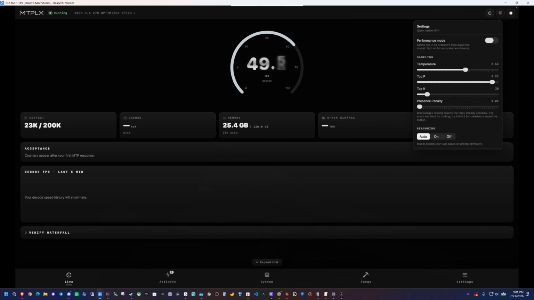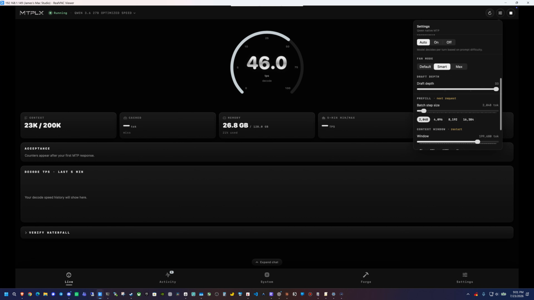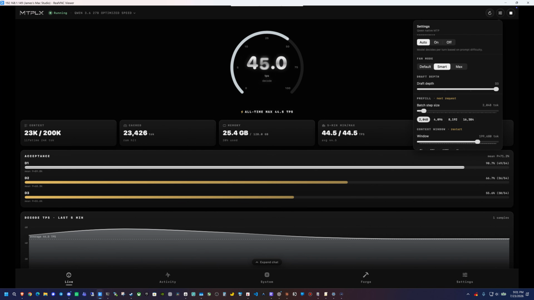Combine all three of these, and the M4 Max can hit anywhere from 40 to 50 tokens per second on average, and as high as 60 using dense models like Qwen 3.6 27B. Which in my opinion is the smartest local model that you can run for Apple Silicon within the 32 to 128 gigabyte unified memory range.